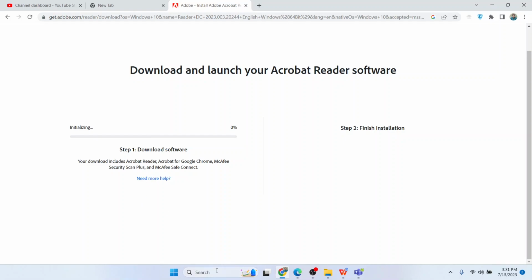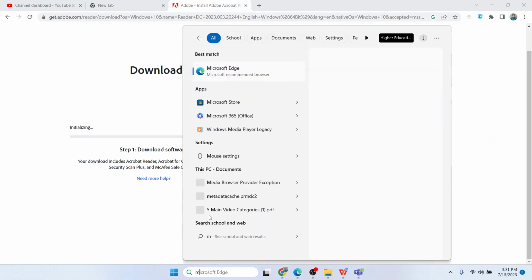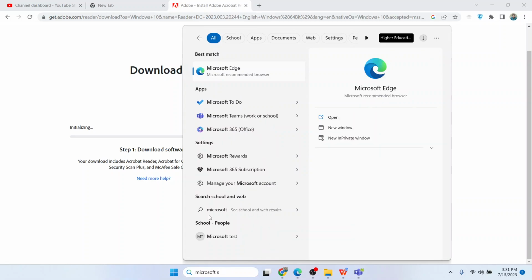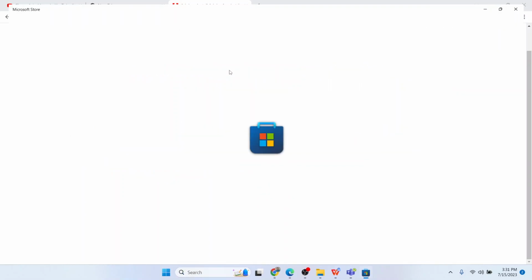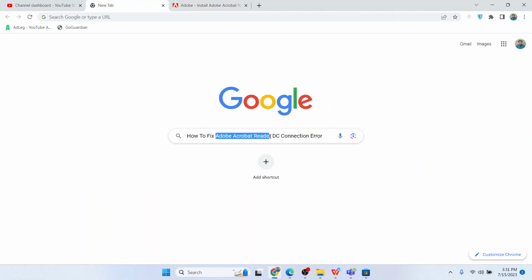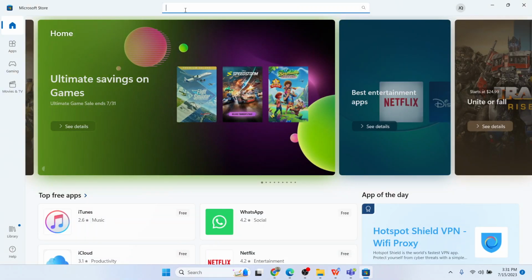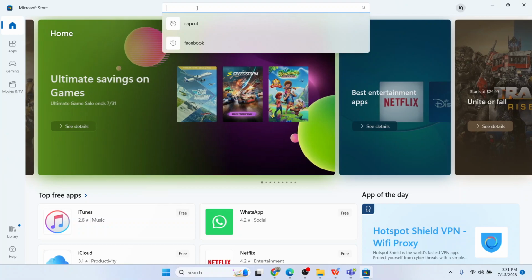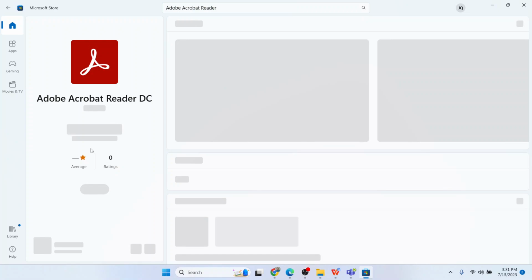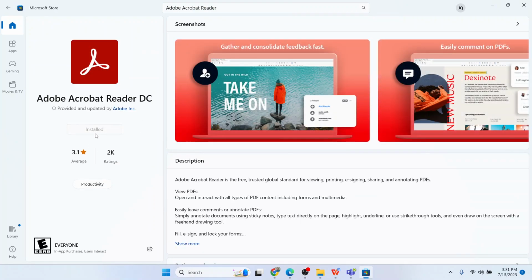So how you can fix it from here, you simply need to search for Microsoft Store. Search for Microsoft Store, open that, and you need to search for Adobe Reader here. So let me copy from here first. Okay, go onto the Microsoft Store and search for that. So here it is, and you can easily install from here.